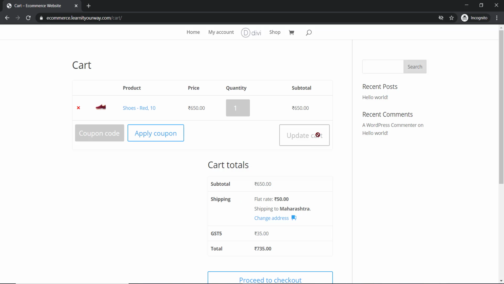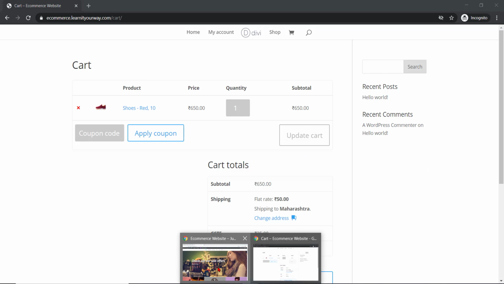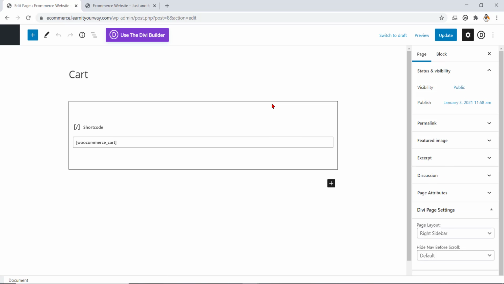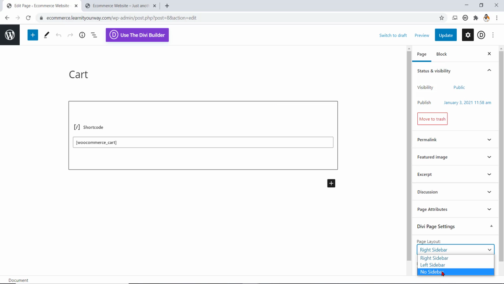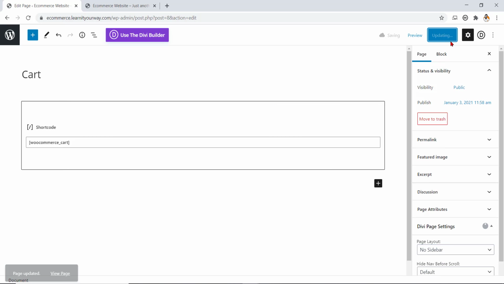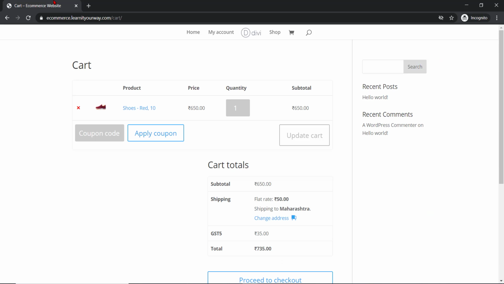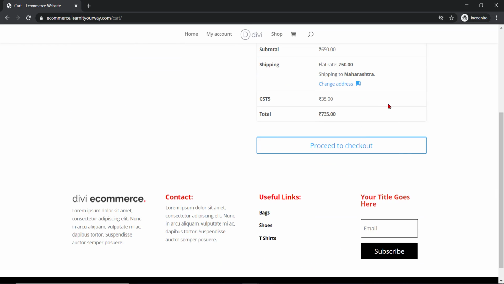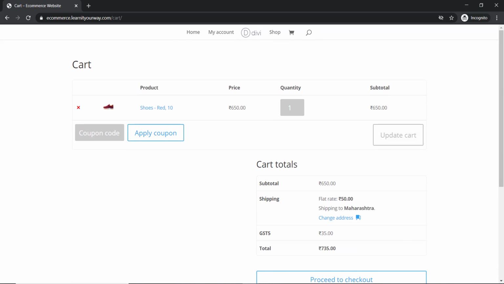This particular page is having sidebars. I want it to be full width. So for that, what we can do is we can go back to our pages section, go to cart, go to edit, and simply replace this right sidebar with no sidebar and update the page. Now go back here and refresh this. Now you can see that the cart is now visible in full width, 100% width.